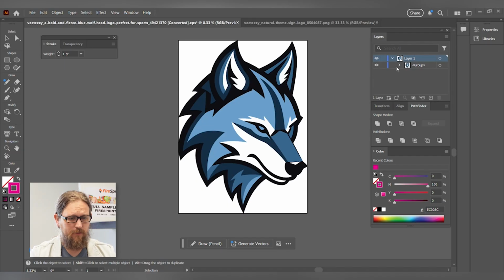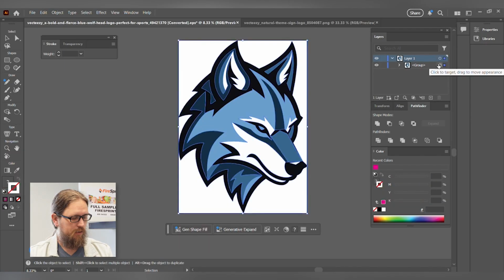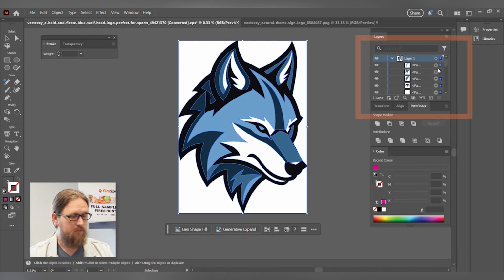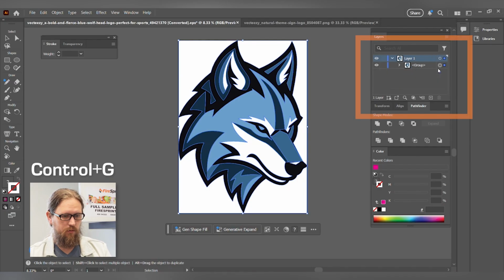In order to create a vector file, a lot of times you're going to get it from your designer. It might be grouped, it might be ungrouped. We have it ungrouped here. The first thing that I like to do is group everything together just to keep your layers nice and neat and clean. You don't have a million things to look at.